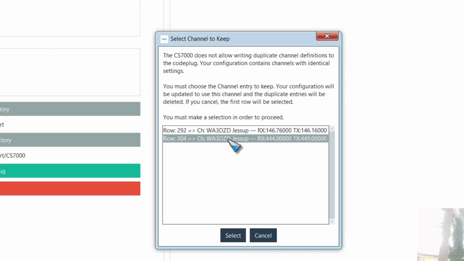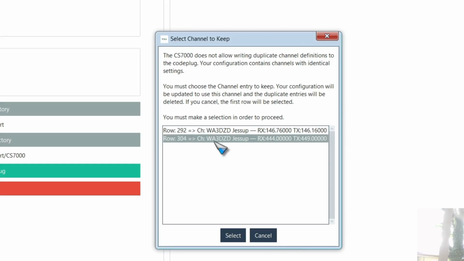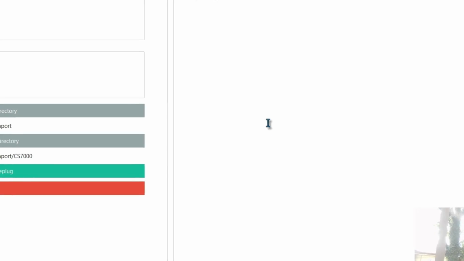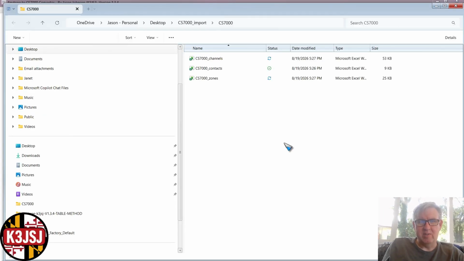Now, the CS7000 is only a UHF radio, so I have two channels, a VHF and a UHF. So I'm going to go ahead and pick just the UHF channel. And then I have another channel at the same case. So I'll go ahead and select that. And it will convert the code plug and create 3 files. These files will be first the digital contacts, the channels, and the zones.